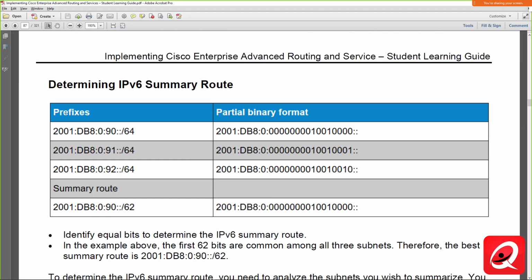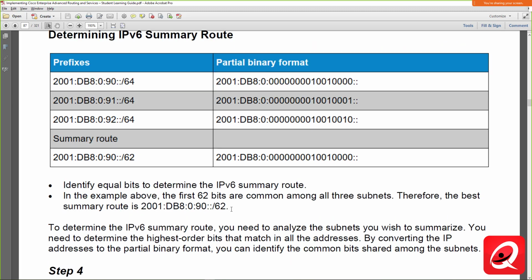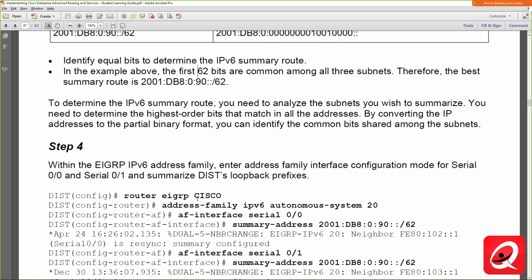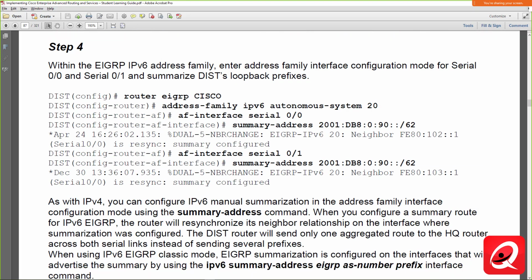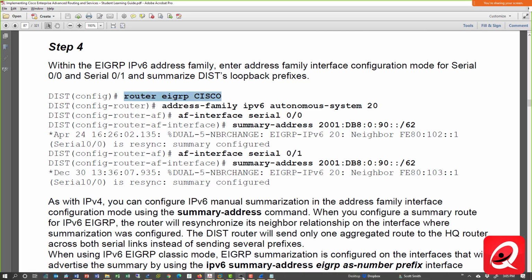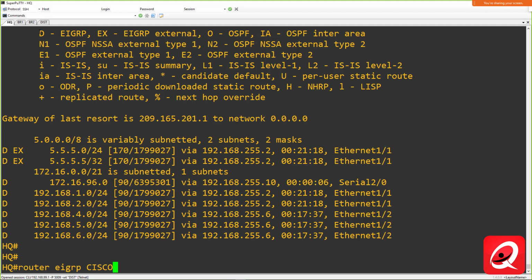IPv6, we did the summary calculation for IPv6. This is just a tabulation breakdown of that. The first 62 bits match. And as far as the actual command to implement the summary, it's identical. We're going to go into the EIGRP process on our distribution router.